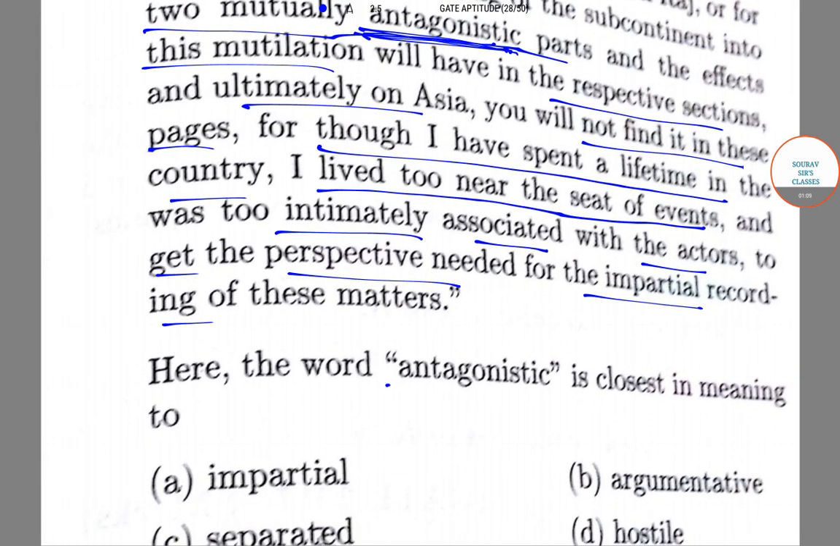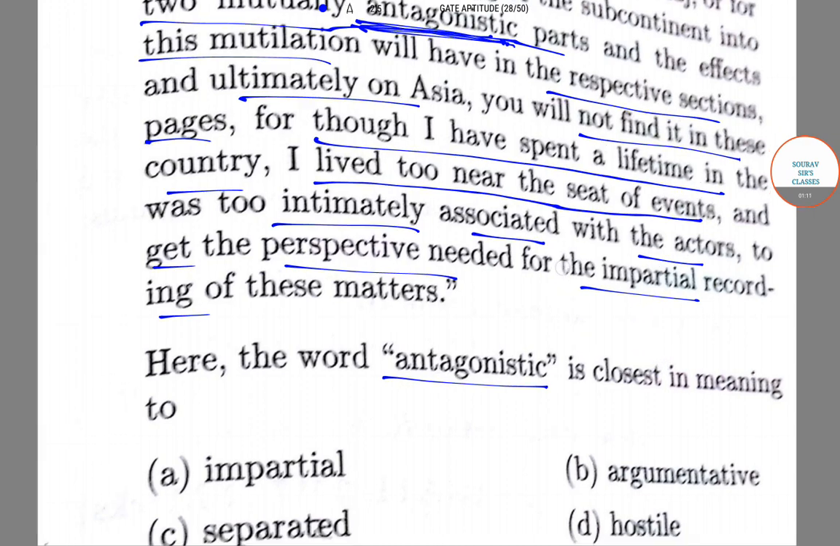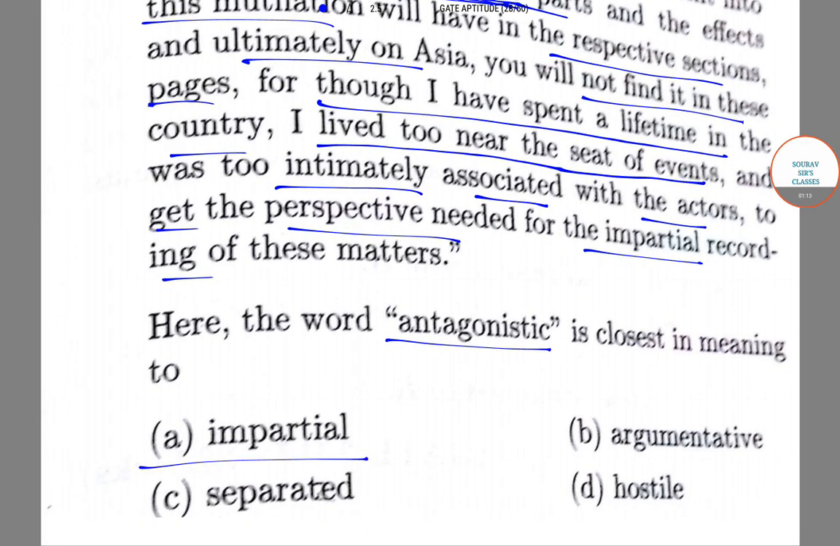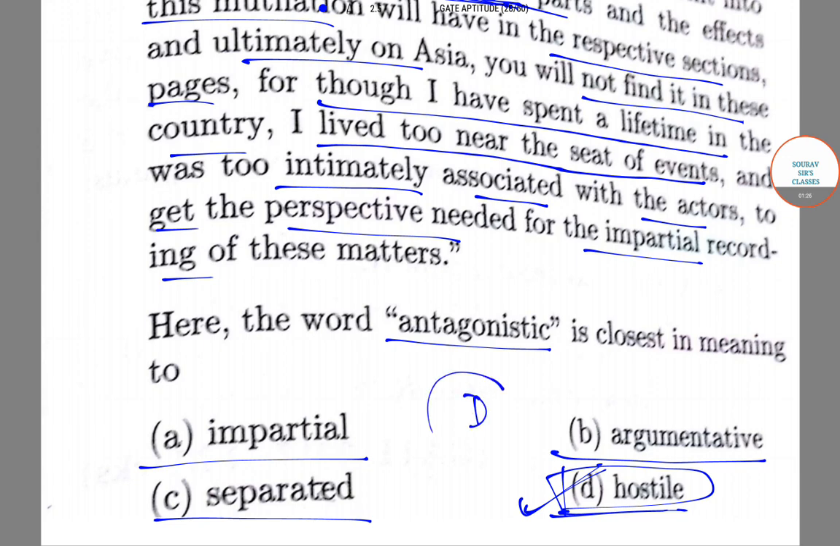So here the word antagonistic is closest in meaning to option A impartial, option B argumentative, option C separated, and option D hostile. The correct answer for this is option D, that is hostile.